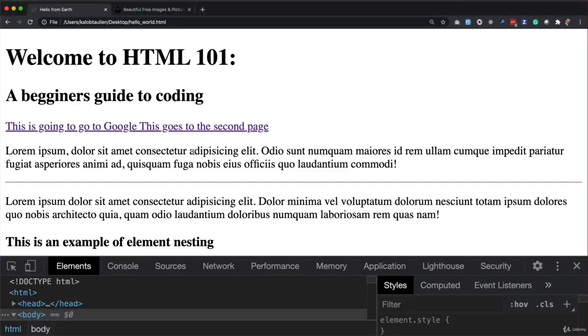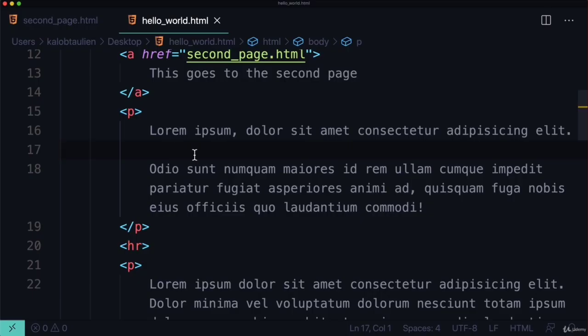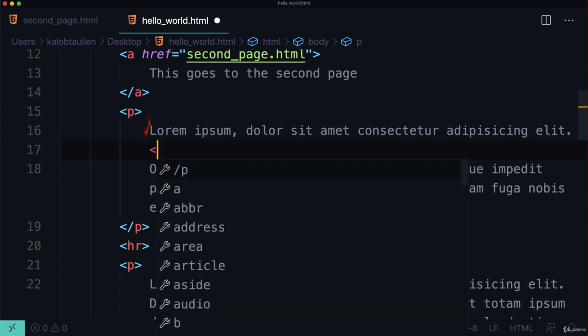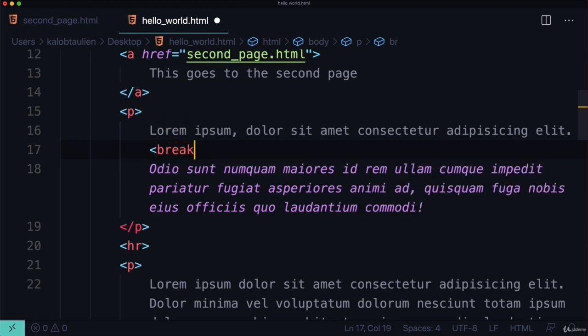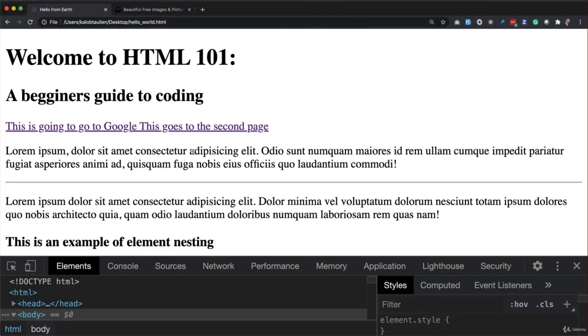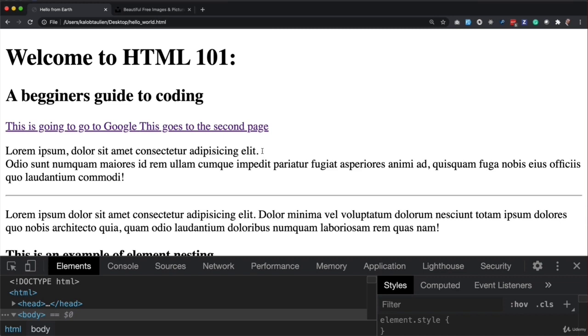And again, that's because in HTML, white space is not important. Your browser doesn't care about it. What it does care about is if you want a new line, you can just type BR. And this is simply a line break, BR for break. And if I save and refresh my page, we're going to see that right here is going to be a new line, just like that.